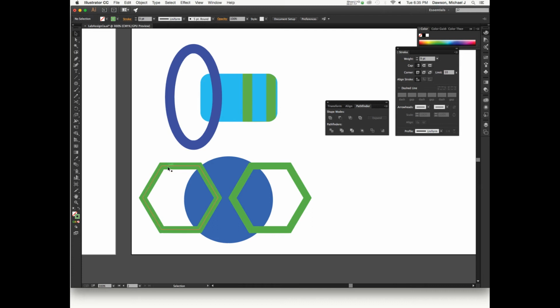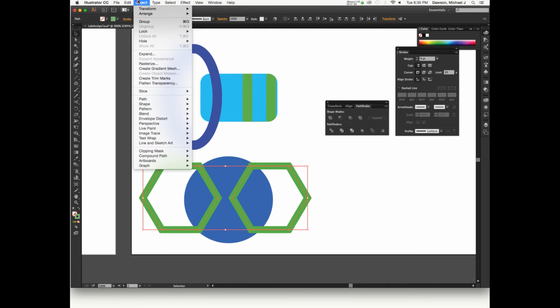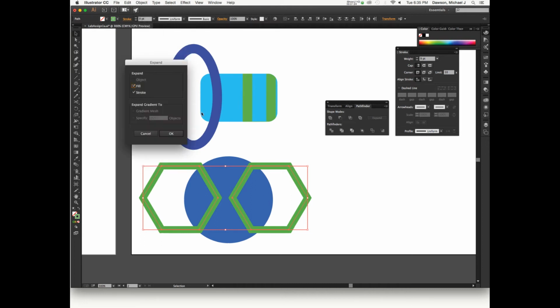From here, same steps as before. I need to shift click these 2 objects like that. And I'm going to expand. Object, Expand. We're going to be doing these steps over and over and over again.